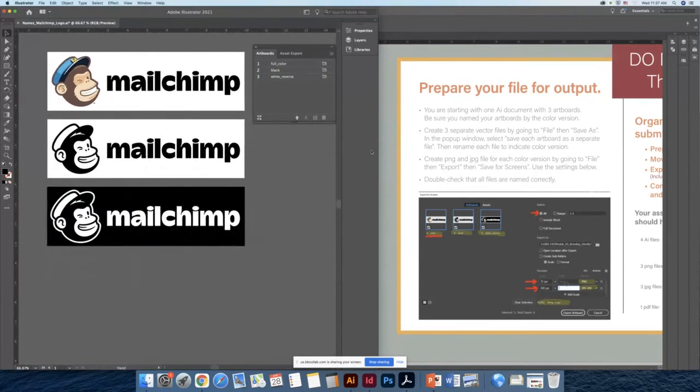Okay, so we've got everything named properly, right? So let's look over here at prepare your file for output. We're starting with one AI document with 3 artboards. Be sure you've named your artboards with the color version. And we're going to be saving 3 file types. We're going to be saving each one of these as a separate AI document, and then we'll be exporting a PNG and a JPEG for each of these color versions.